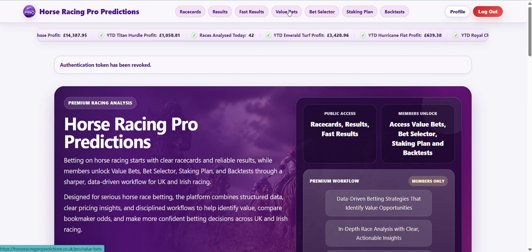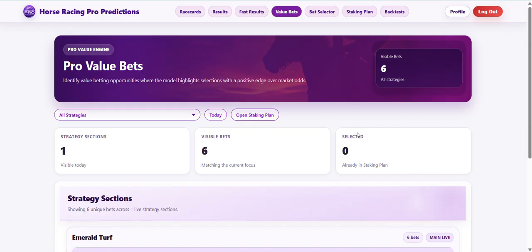First, let's open the Value Bets page. This page is designed to show the current value selections available for the day. At the top of the page, you'll see a quick summary. This includes how many strategies are being used today, how many value bets are currently available, and how many selections have currently been selected. The top summary gives a quick overview before you look at the individual strategy selections below.